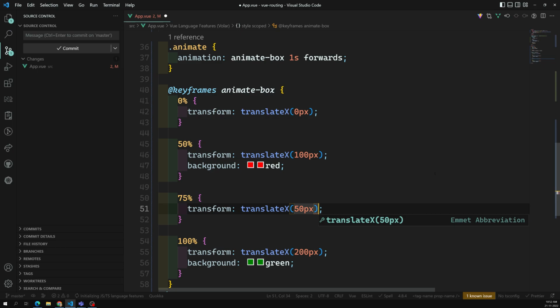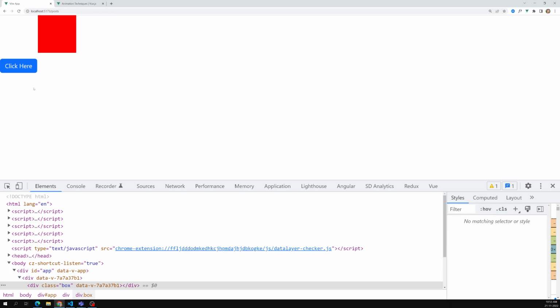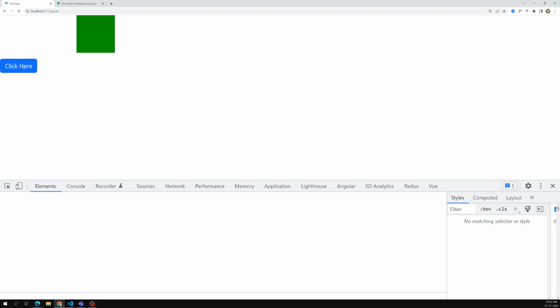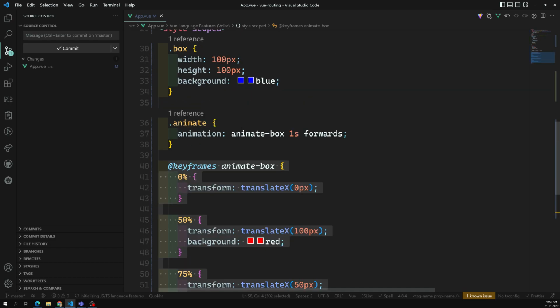Let's see what will happen. If you try to see the output, let's see. See, it is moving like this. So now you'll be able to see it, right? Like this you can do it. Somewhere it is coming back again, it is going like this. So you can do whatever you want. So 0, 50%, like this, whatever you want, you can do it. It's not a problem. If you want to do more animation, you can use keyframes animation, and you can use this animate box, 1 second and forwards.